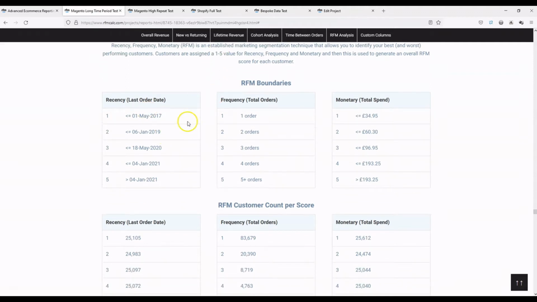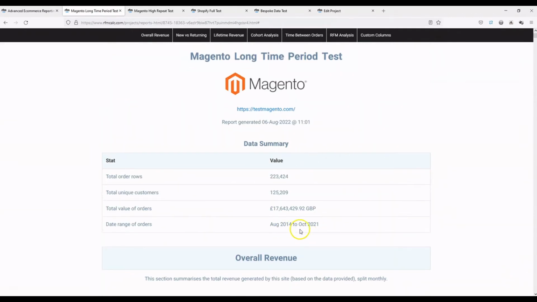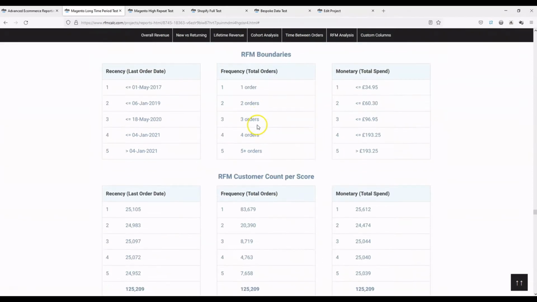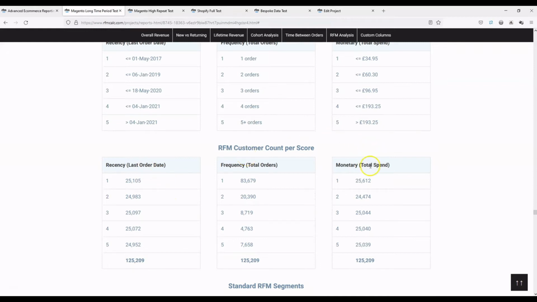You can see here for this particular site, we've got the recency in terms of the last order date before the 1st of May 2017, then before the 6th of Jan 2019, and so on, up to 5, which is greater than the 4th of Jan 2021. And if you remember, the data we've got for this site runs to October 2021, which obviously ties in with that. We've then got how many orders the customer placed in total and the total monetary spend. So you'll see with recency and monetary, we're able to create quite even splits between the 5 segments.